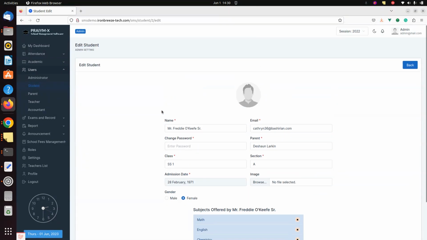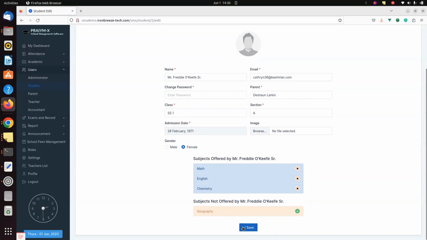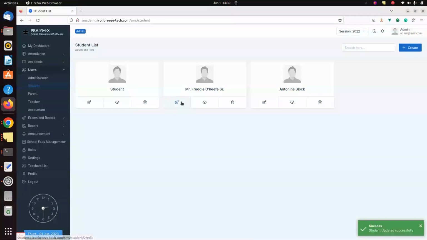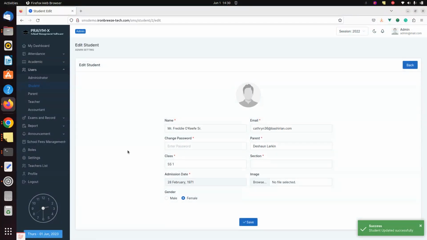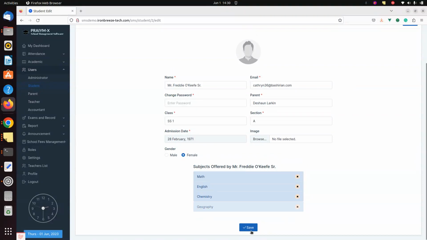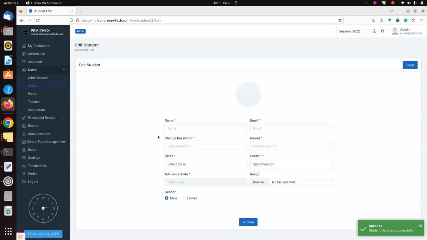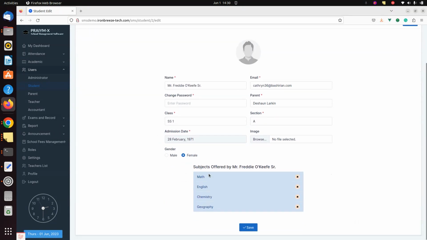So let's assume Mr. Freddy or Kife is not offering geography. I can just come here and blacklist, this is called the blacklisting feature, and I will remove geography for just this student and click save. Why? Because the rest of the class is offering it, but he personally is not offering it. So if I come back, I'll see that this person is not offering geography. If he wants to offer it back, I can check it and save it, and he will start offering the subject back again.